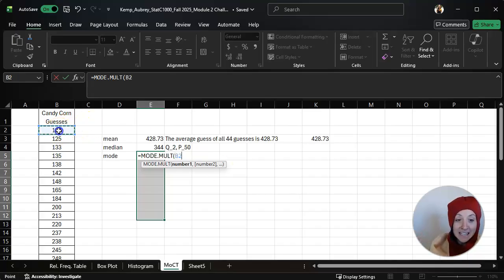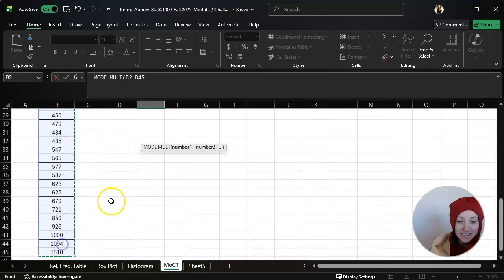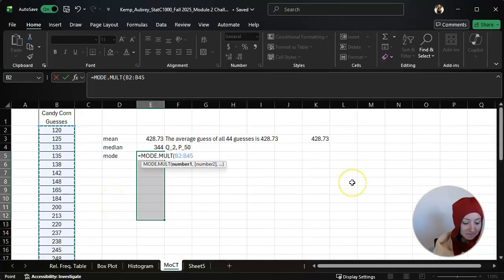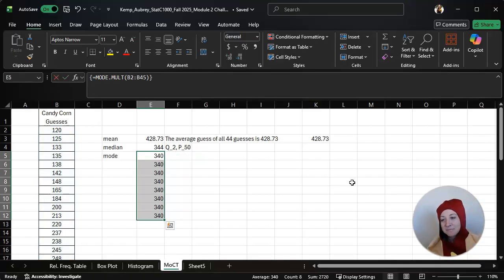Then we're going to highlight the entire data set like this. And then you don't just hit enter. Oh, no, it's complicated. We don't just hit enter here. We have to hit Control Shift Enter. Okay. So when you hit Control Shift Enter, it will return back however many modes you have.